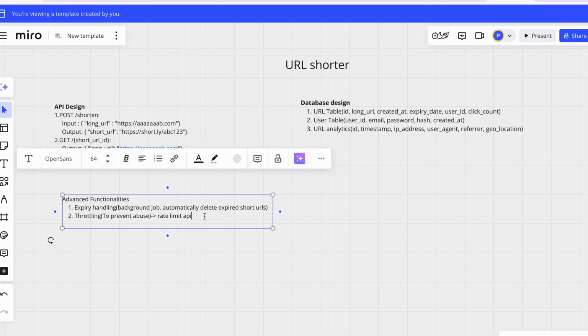You can also talk about QR code generation. So QR code generation is to generate a QR code for the short URL for easy sharing. I think you know this feature very well. This is related to advanced functionalities of the service.